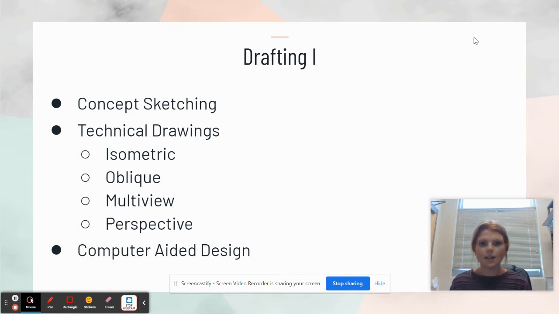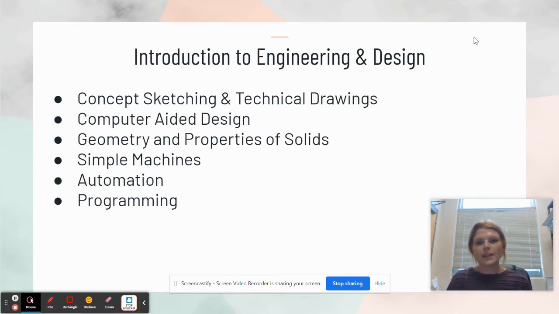We talk about concept sketching, we do technical drawings, and then the computer aided design. Again, that is AutoCAD 2021. However, each computer in the school or inside of our classroom has that software on it, and I try to make sure that inside of each class period there's ample time to get the work done. So every student should be able to get all of the projects done in class without having to work on it outside of class.